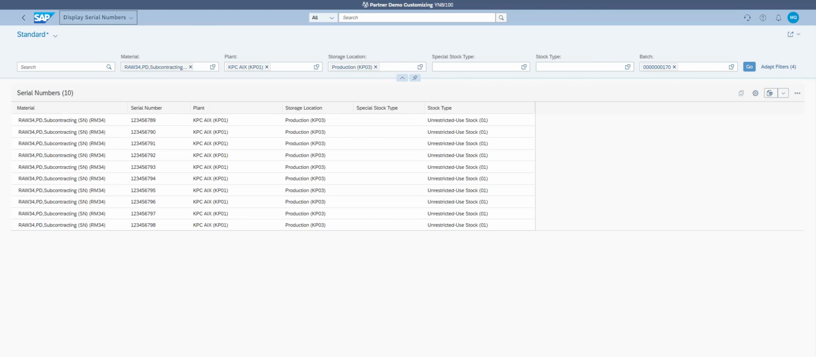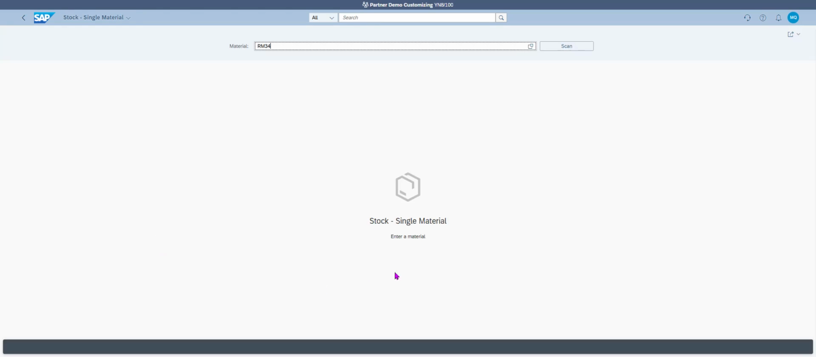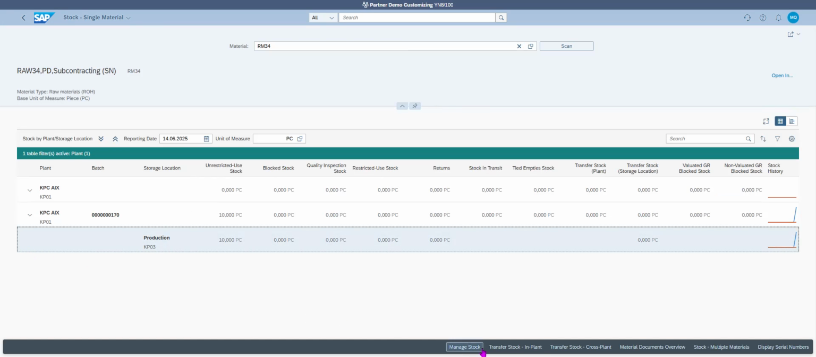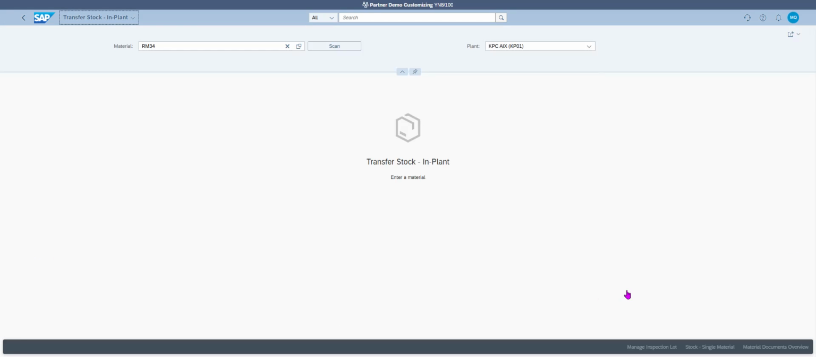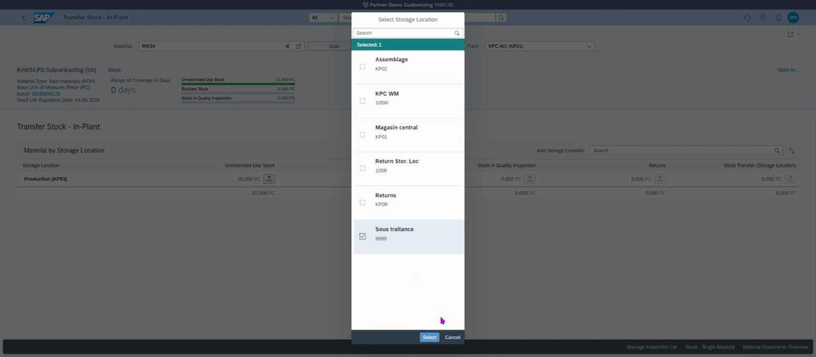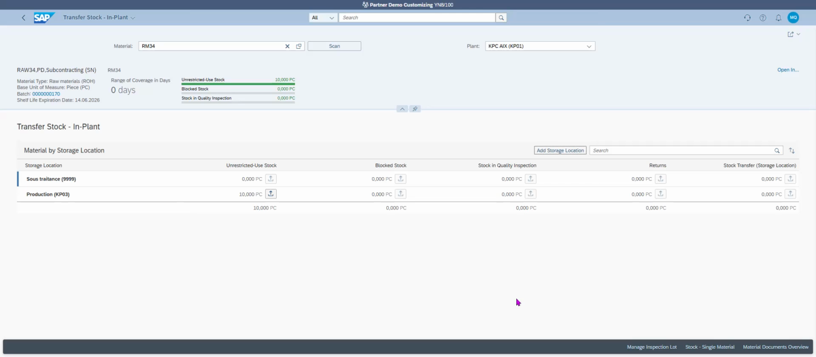and SAP displays me automatically the range of numbers that I created, for example, 1, 2, 3, 4, 5, 6, 7, 8, 9, and like this, you display the serial numbers. For example, say that I put it in the wrong storage location. In this case, I just select the line and I click on transfer stock in plant, and I select a storage location. I select subcontracting, the from and the to.